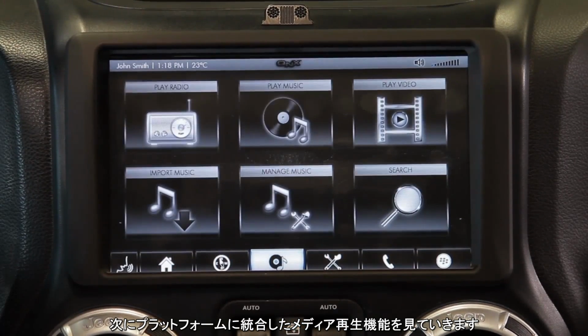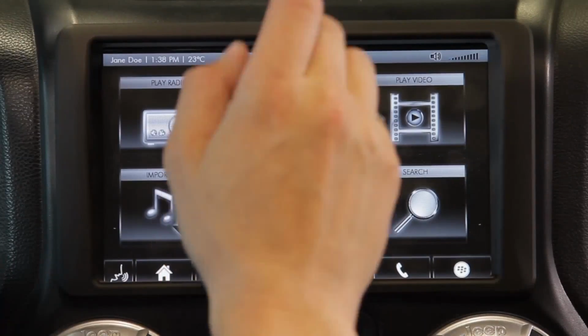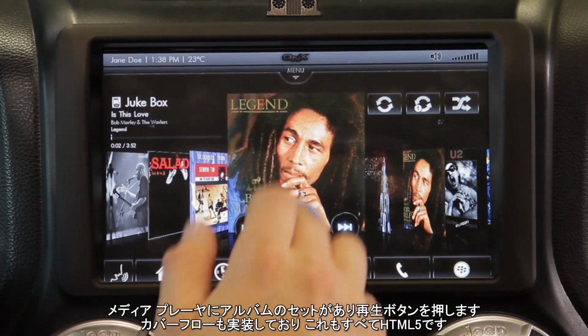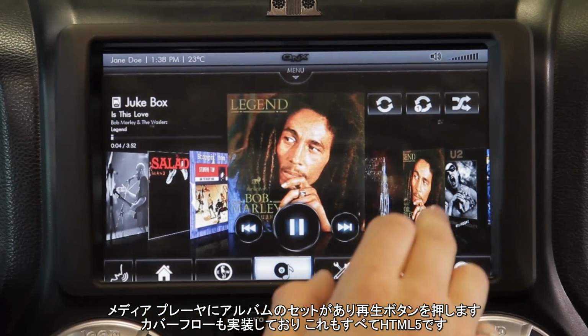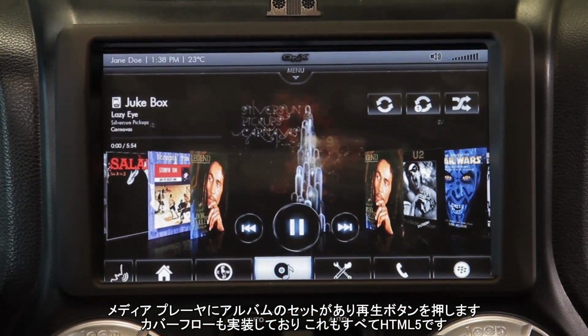All right, so now we're going to take a look at some of the media playback capabilities that we've integrated into the platform. So if we go into the media player, we've got a set of albums that we can take a listen to, hit play, and we've implemented a cover flow feature, and this is again done all in HTML5.